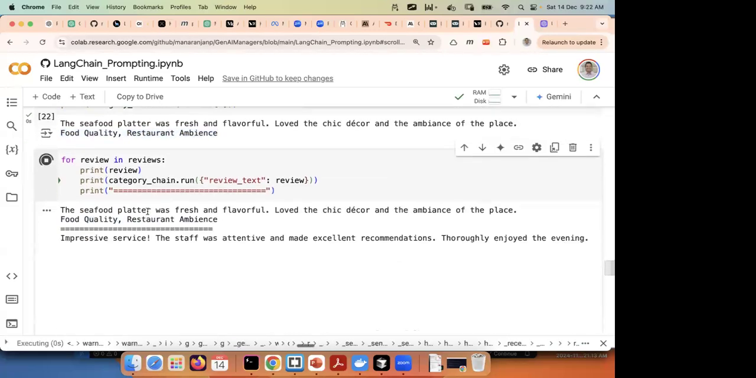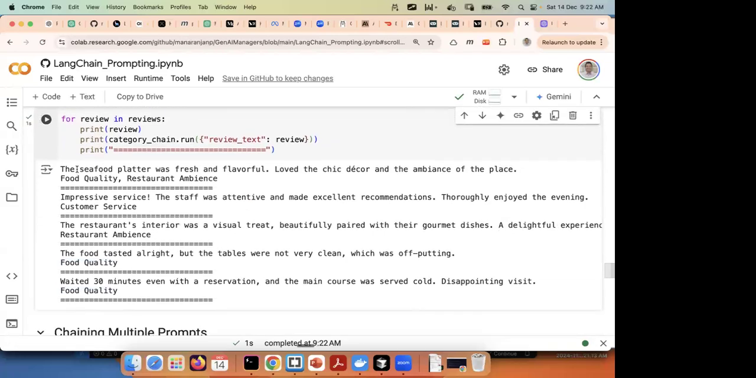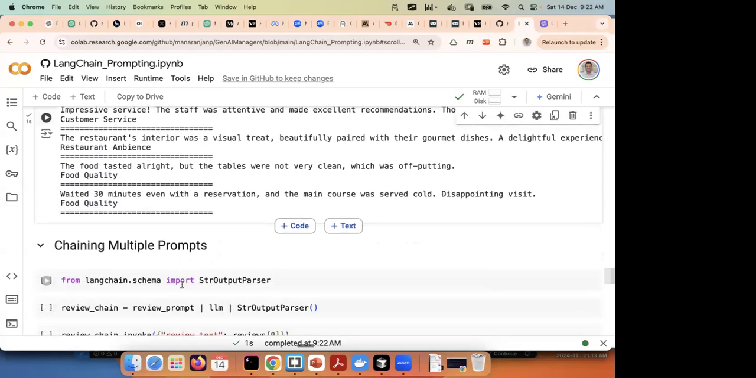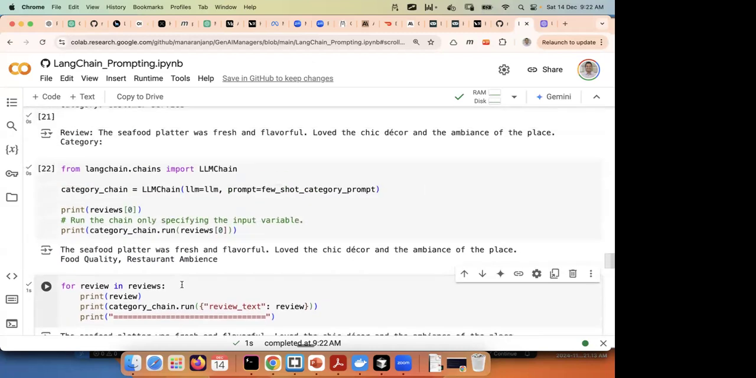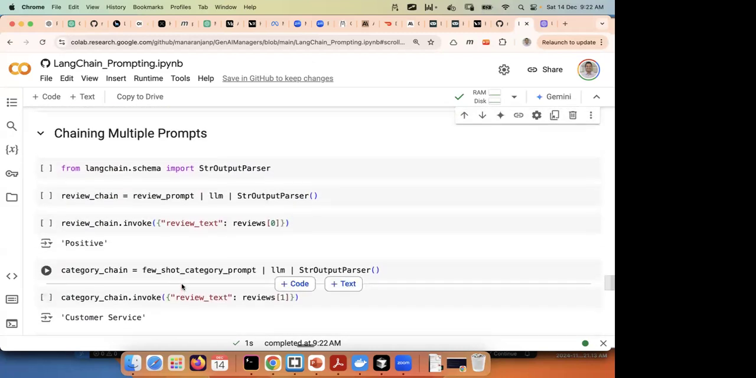And I can now iterate through all the reviews. So this one is food quality and restaurant ambience. This is customer service, this is ambience, quality, and quality, right? You can see that this is a very streamlined way of executing that.